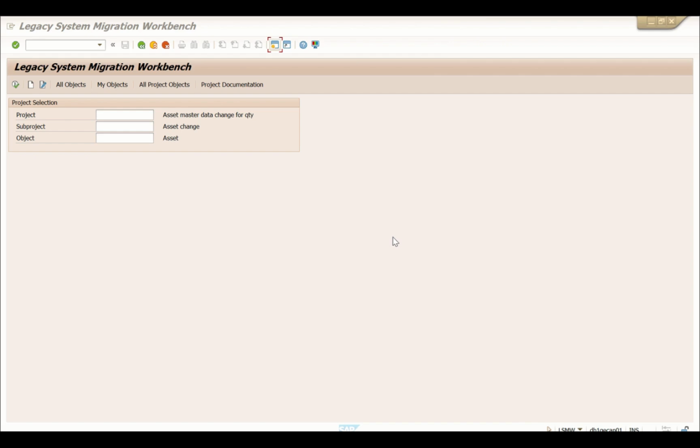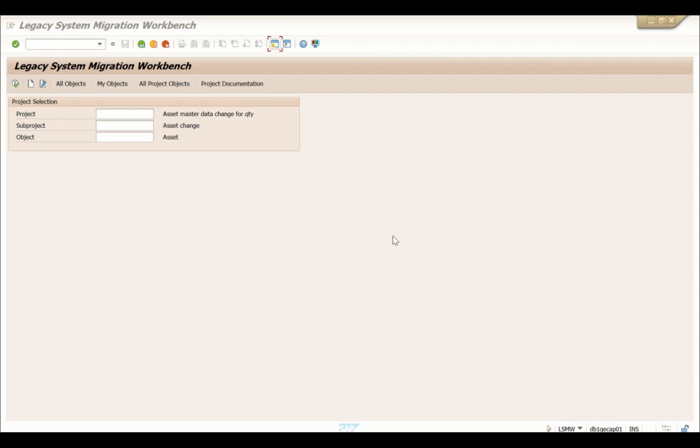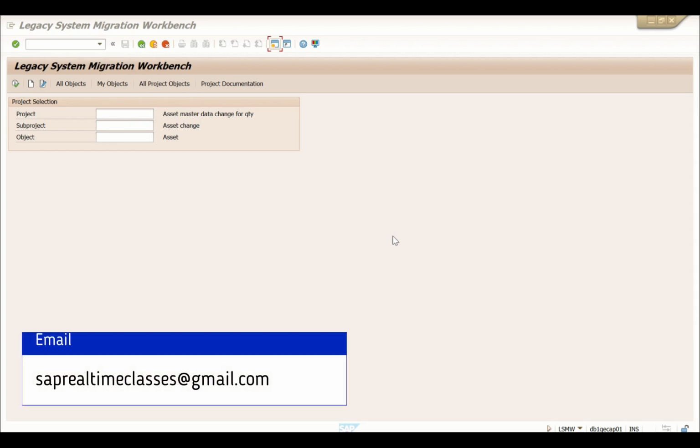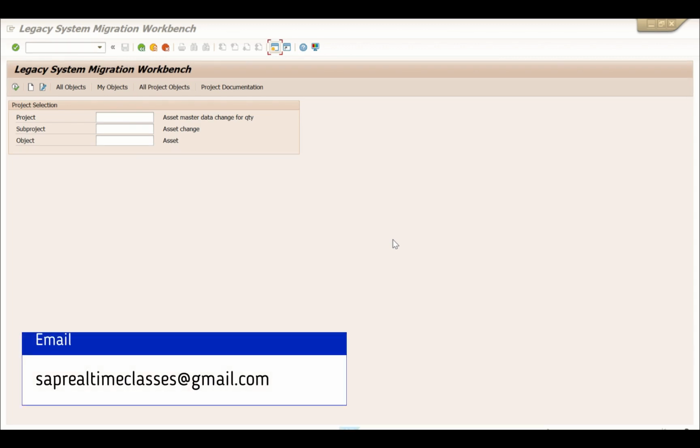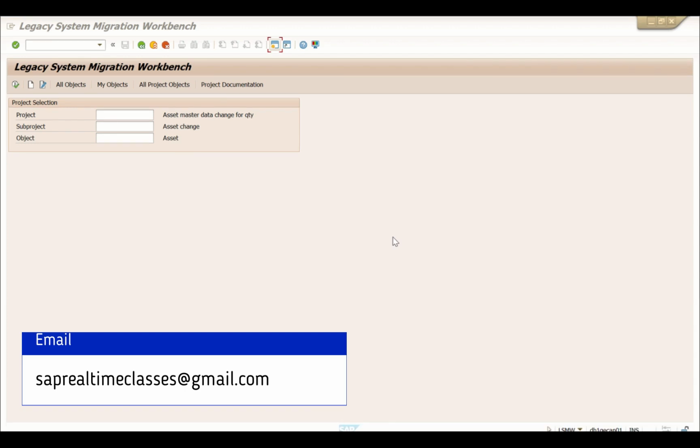Today we are going to talk about LSMW and how to import LSMW from one client to another client, or from one SAP system to another SAP system. Say I have created an LSMW in development system, and now I need to move this LSMW to quality system for the UAT test. And then once I get the UAT confirmation, I need to move this LSMW to production system.